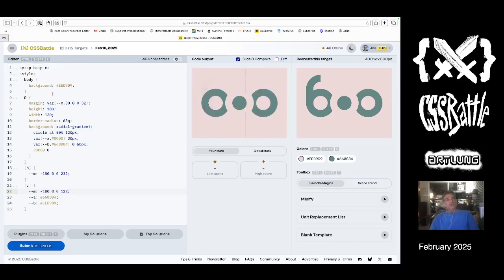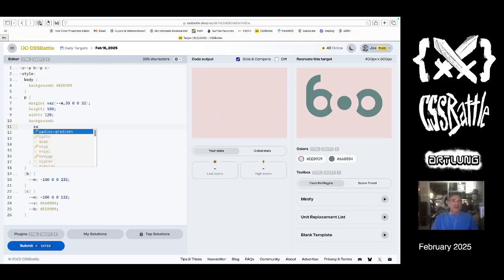All right. So now we have margins on only the paragraph elements. We don't have anything on the body. We don't need it. But we need to figure out how do we get this tail. Do we even need a border radius? Not really. But we need the little tail and the circle at the top. So I think it's going to be radial gradient. Yeah, radial gradient.